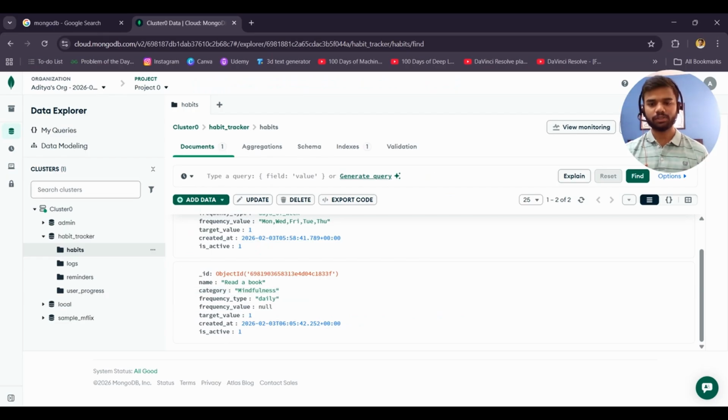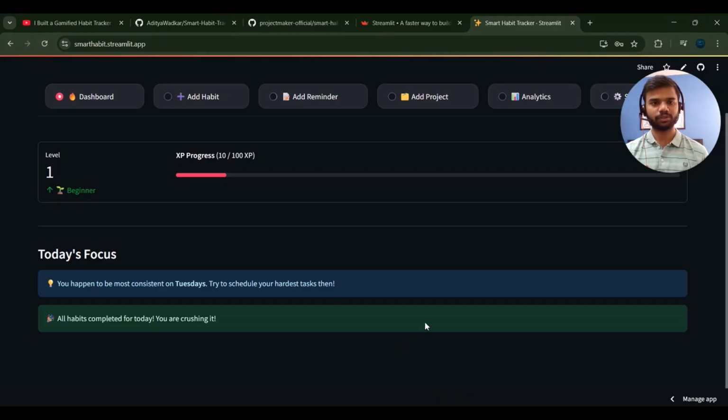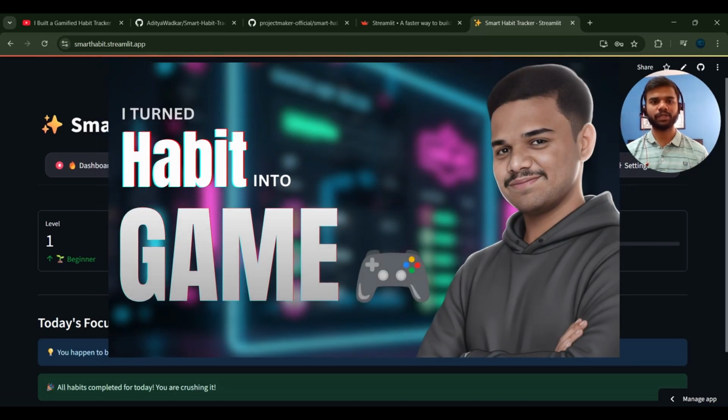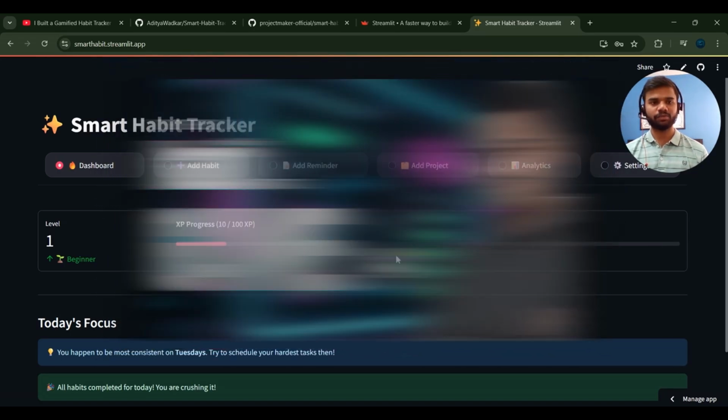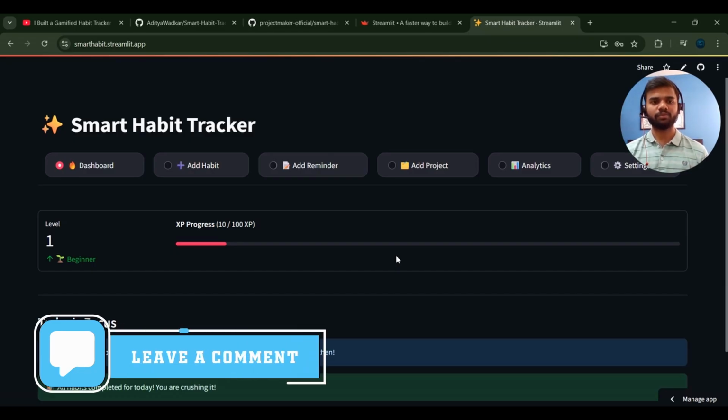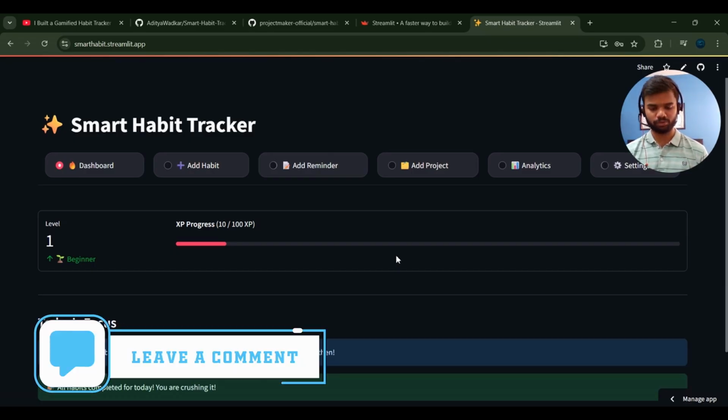Now let's move to the desktop screen, which is this. So this was all about the smart habit tracker app, in which in the first video I helped you to create the smart habit tracker app, and in this video I helped you to deploy this app on the internet so that you can access this app from the mobile interface also and from the laptop also.